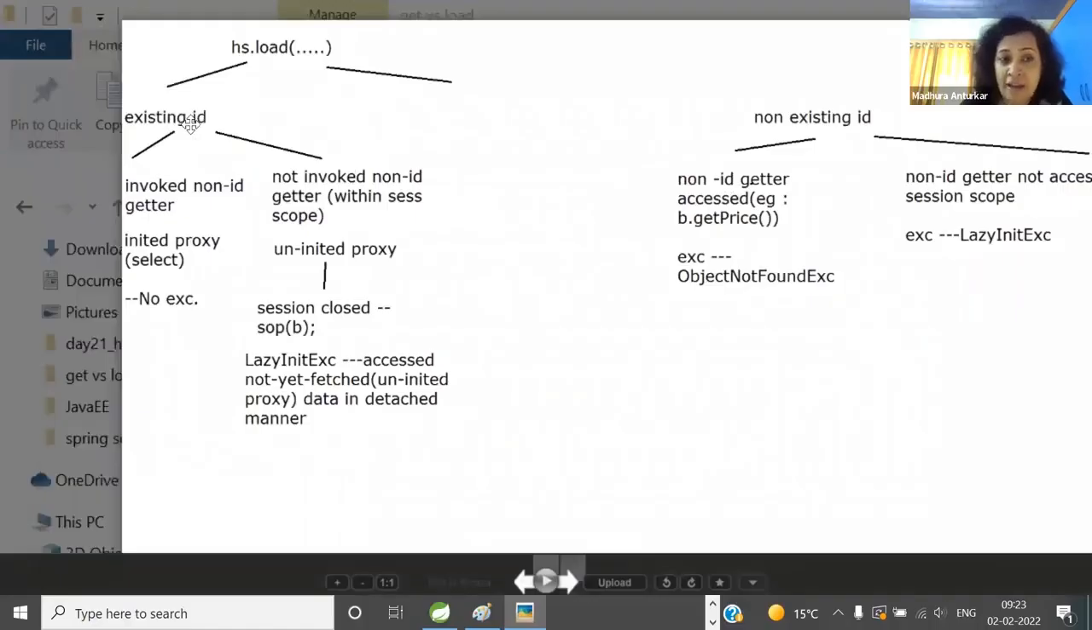If the ID exists, but you have not called the non-ID getter within the session scope, 100% you will get an uninitialized proxy. And after the session is closed, when you try to access data, a lazy init exception is guaranteed. We saw all of it. But if the ID exists and you have called a non-ID getter, such as I said, get name, get email, get password, anything, it returns you the initialized proxy as a result of a select query. No exception, you get the details.